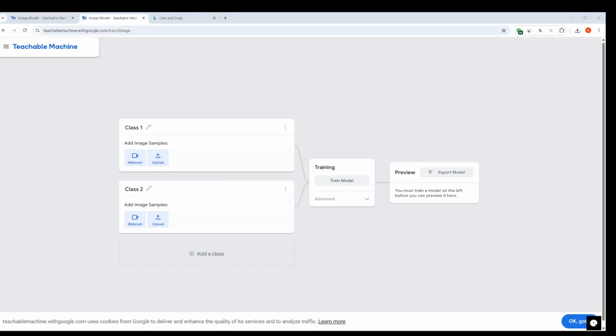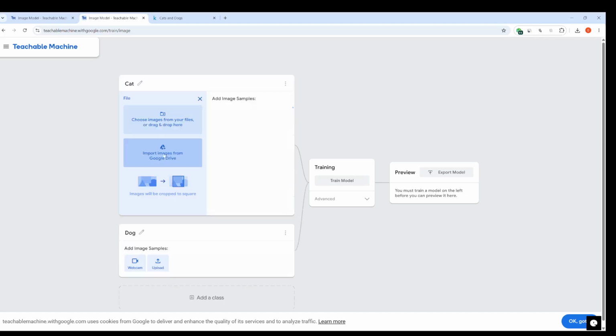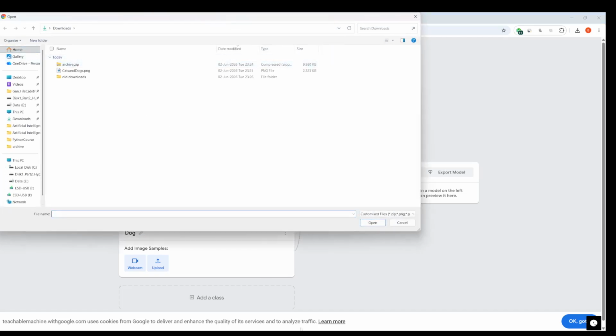So in machine learning, the categories are often called classes. For this demo, we have two classes. One is named cat, then another class is dog. We need to upload the images. So this model will learn the visual differences between these two classes. Once you upload this, choose images from your file or Google Drive.